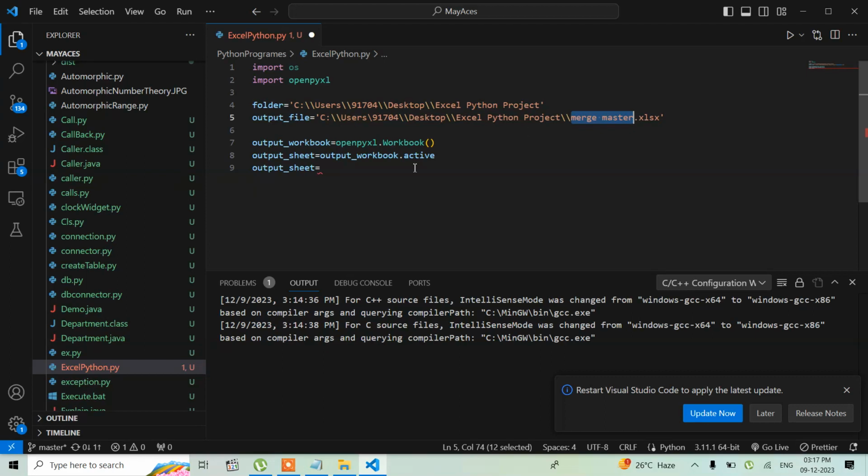Control C and let me paste it. It is a string, which means I need to place it within double quotation marks. Fine. So let me comment it out. This is for the file creation and path set.